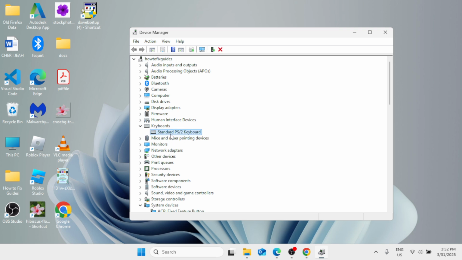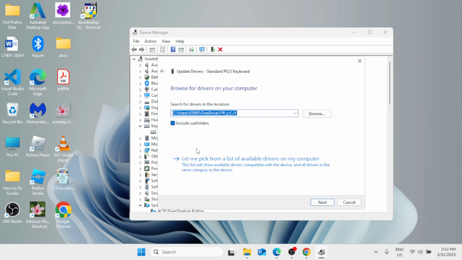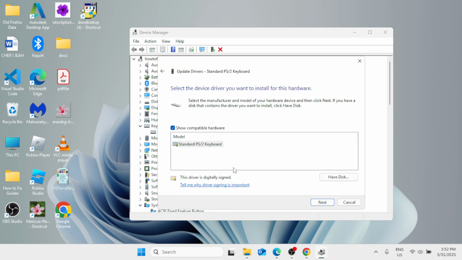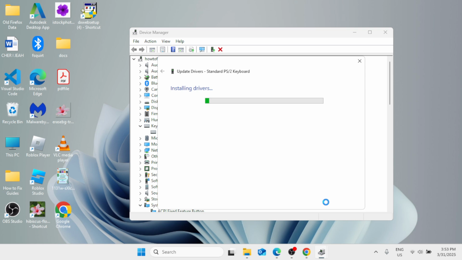Then here you'll find your keyboard. Right click, select update driver, browse my computer for drivers. Let me pick from a list of available drivers on my computer. And here, if you have more than one available driver on your Windows, then you just need to choose one by one as to what will work for you, and then click on next.